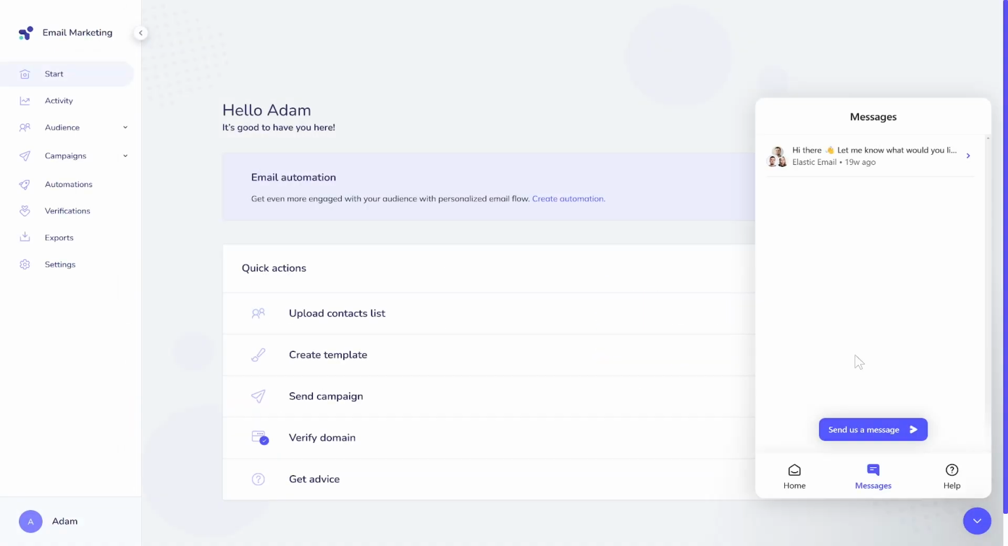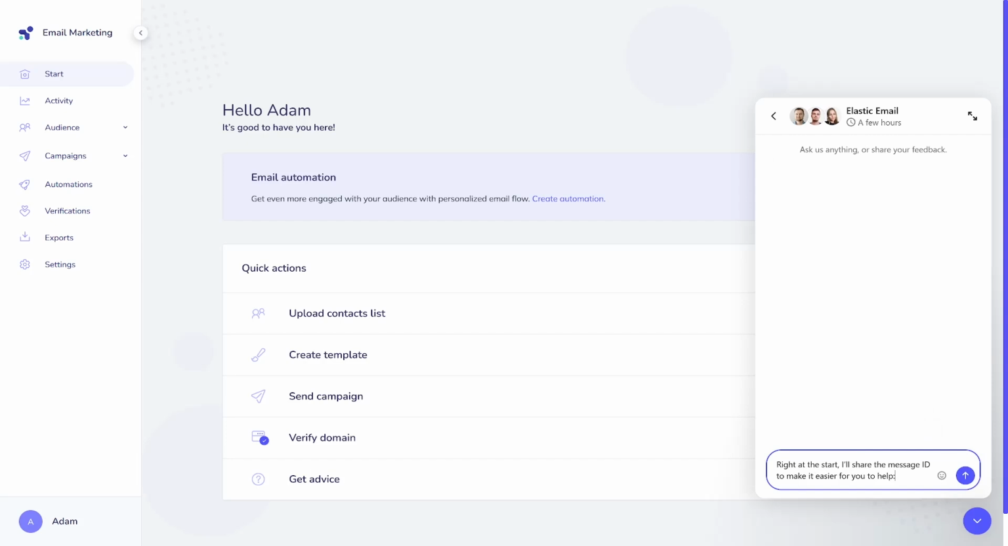Remember to use the MessageID at the start of your issue description. This will not only save your time, but also enable our team to investigate your problem more quickly and effectively.